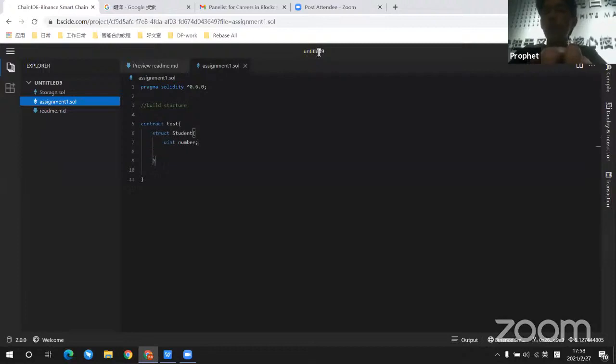The second is maybe about the student's name. If we want to store name, we will use a string variable maybe. And then the third is if we want to store a student's gender maybe. I can use a bool. Is male or not?